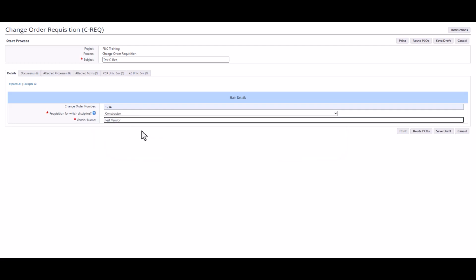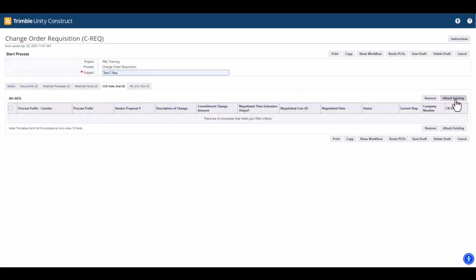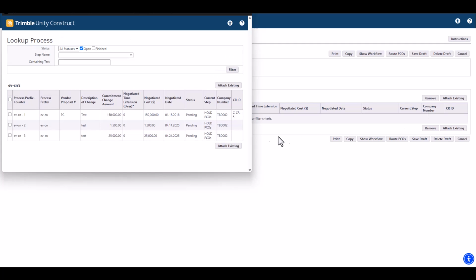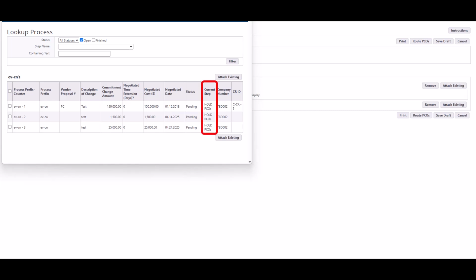Now the form is complete, you will attach the EV processes, also referred to as PCOs. To attach the EVAEs, click the AE University Evaluation tab. Otherwise, click the CCR University Evaluation tab. To attach EVCNs, click Attach Existing. A pop-up will appear. You will select an EVCN process that matches your project. Make sure you select any EVCN processes in the hold PCO step that you wish to attach and submit with the C-Req. Once selected, click Attach Existing.